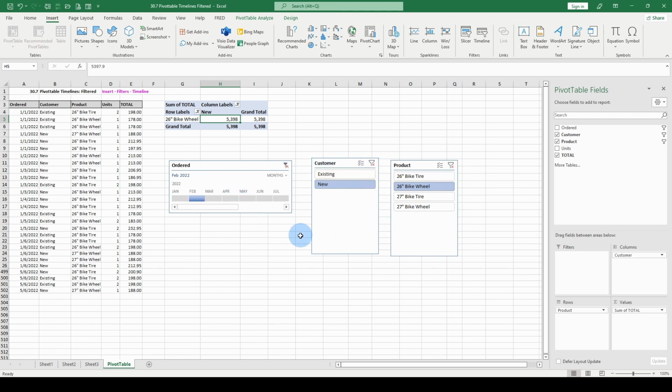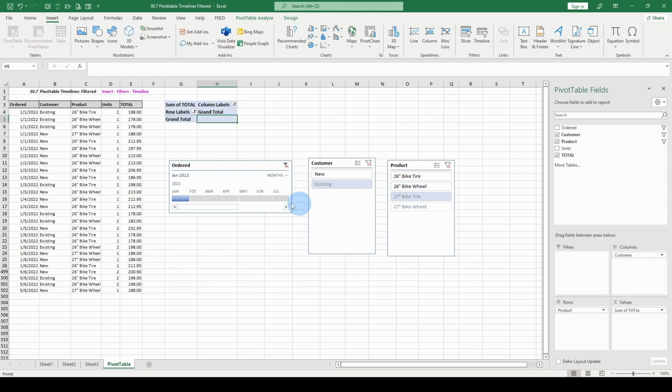It really is. If you're going, well, now we have a timeline. We're looking at January. It doesn't show January. You probably could filter that. And then you go existing 27-inch bike tire. Well, in January, there clearly are no bike tires.